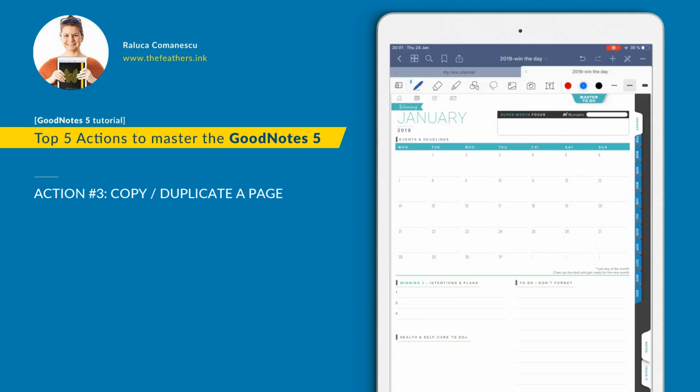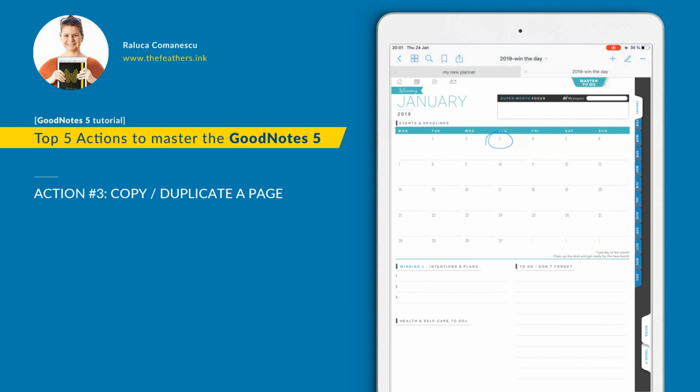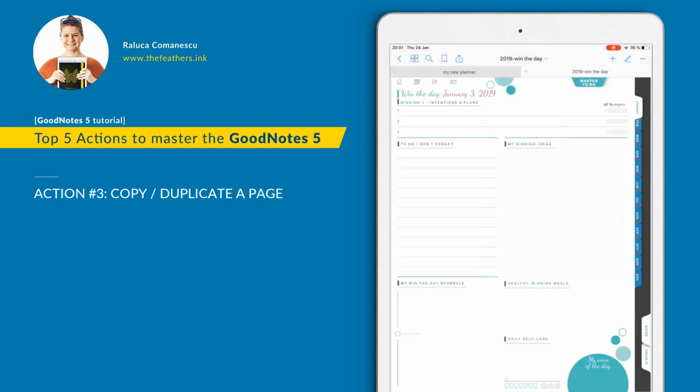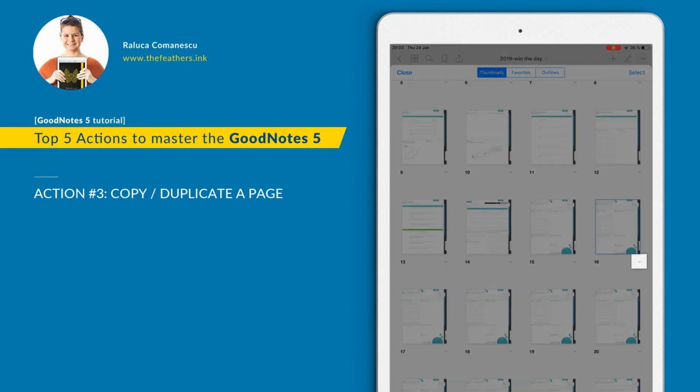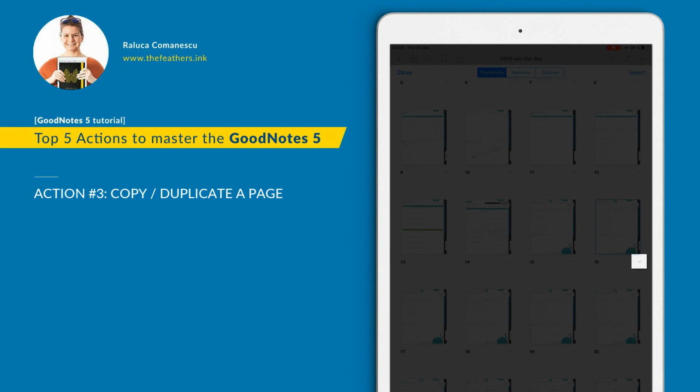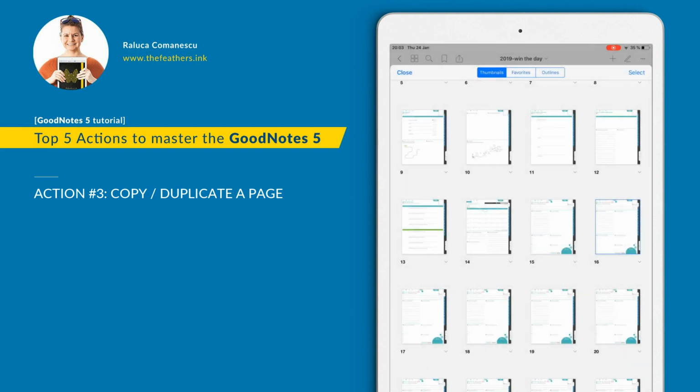click January. I'm going to click here, January 3, and I want to paste that page after January 3. Go back to the 4 rectangles. Make sure you notice the number of your page, that is number 16. Click on the small arrow on the bottom of the thumbnail, and you should have this add page after.